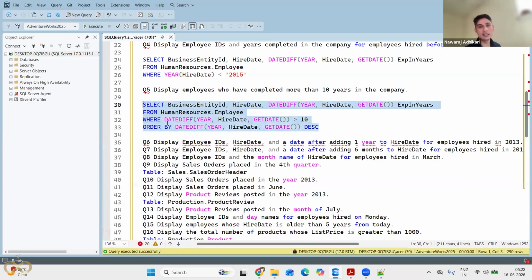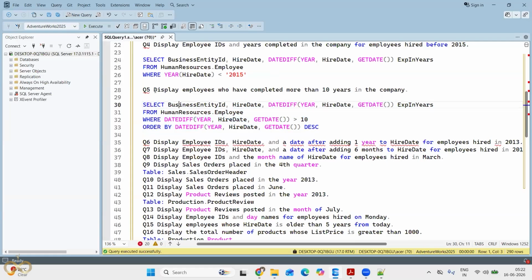But it's gonna give all the records, right? Not 10. Yeah, it is giving all the records whose experience is more than 10 years. It is not asked for top 10 records, right? It is asked for all the employees more than 10 years.